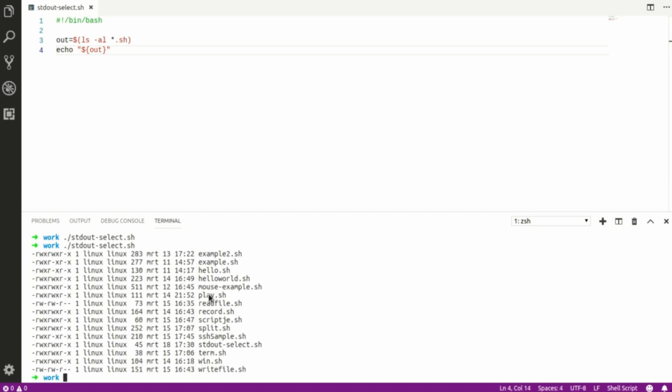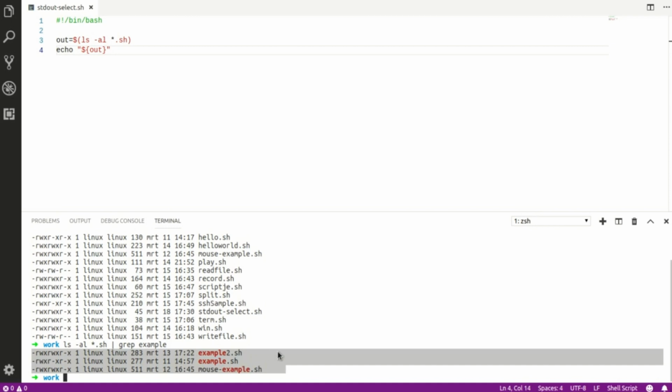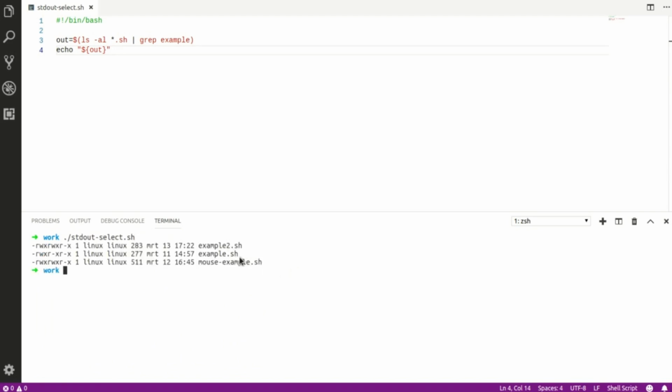Now you can easily select only a subset of your output using the command grep. So if I say ls -al and then add a pipe there and type grep and then whatever word you're looking for, let's say we're looking for the word example, it only lists the ones with the word example. You can do the same in bash. So if I say grep example and then run it, you'll see it only lists the files with the word example in it. And this works for any command.